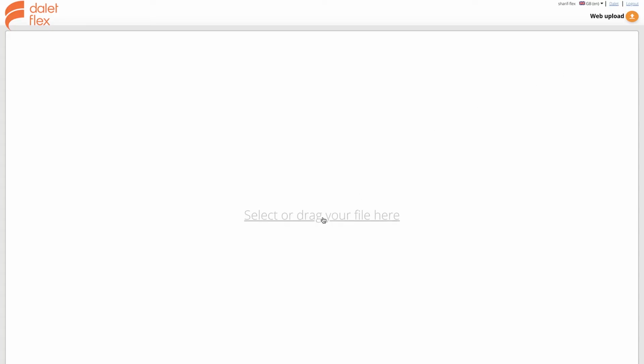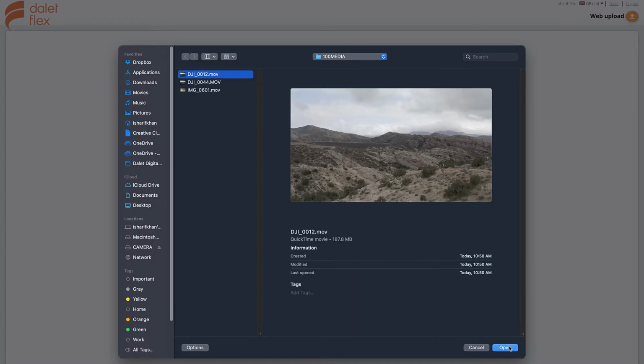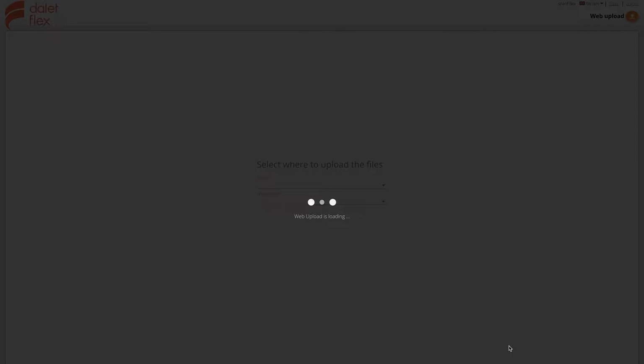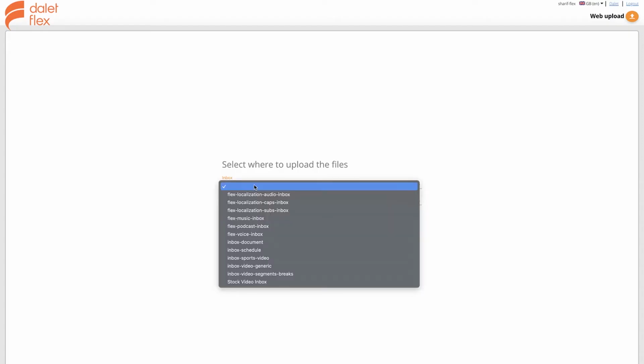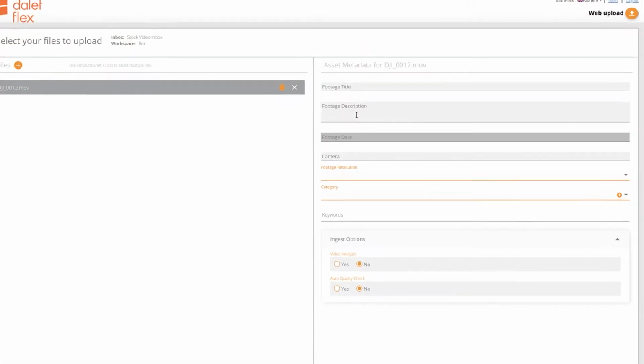In this video, we'll focus on the first step, uploading our content to Dalet Flex. We simply drag and drop our files from our camera card or hard drive to the FlexMOVE webpage. We're then asked which pre-configured workflows we want to trigger, because we can have a few different workflows for various types of content and purposes. We can also choose who we want to share this content with.